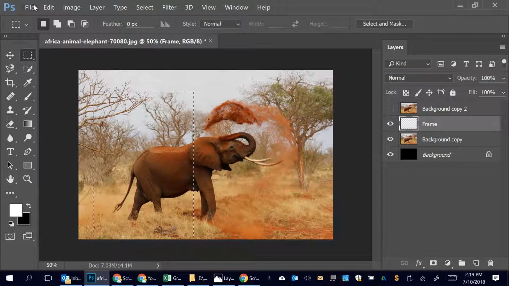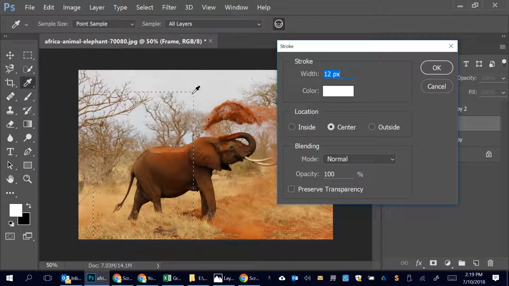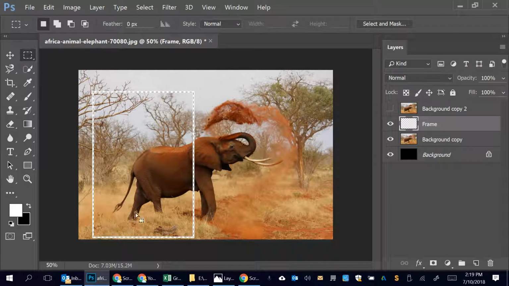So next what I'm going to do is I'm going to go up to edit and stroke. And what that is going to do is paint essentially this line or create a frame on this line. So I'm going to keep it as 12 point and you can change it to whatever color you want. I'm going to keep mine as white and I'm going to click OK. And notice now it looks like a picture frame. So I have my frame in here. I have my photograph in here, and you can kind of see how the elephant is going to start actually physically popping out of the picture.